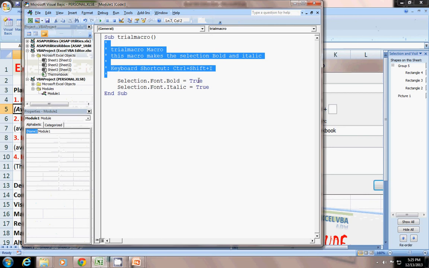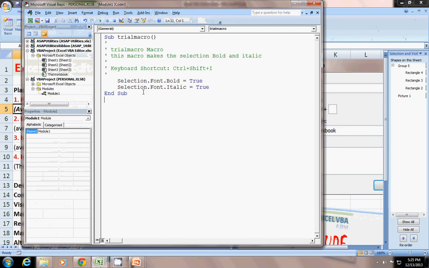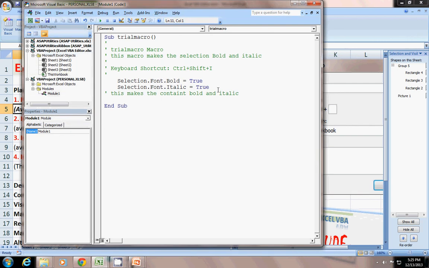This is called comments. That's why I've written the comments inside. To write the comments, you just have to select this, go in and write the comments which you want, like this makes the content bold and italic. An apostrophe you can use to write more comments. So this is how the comments are written.